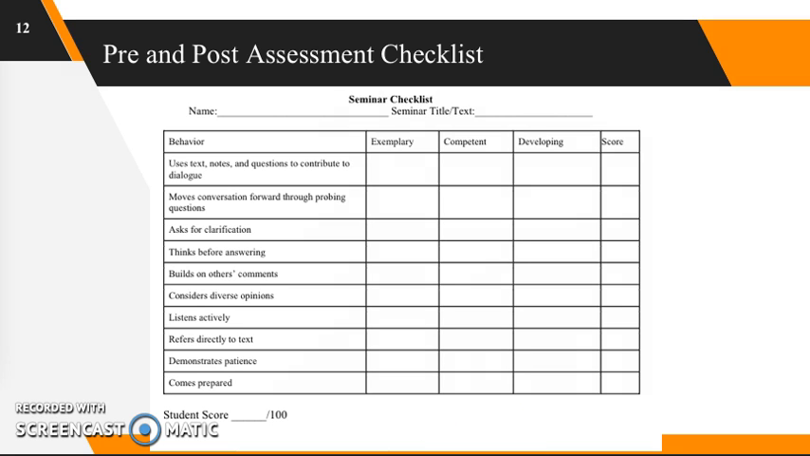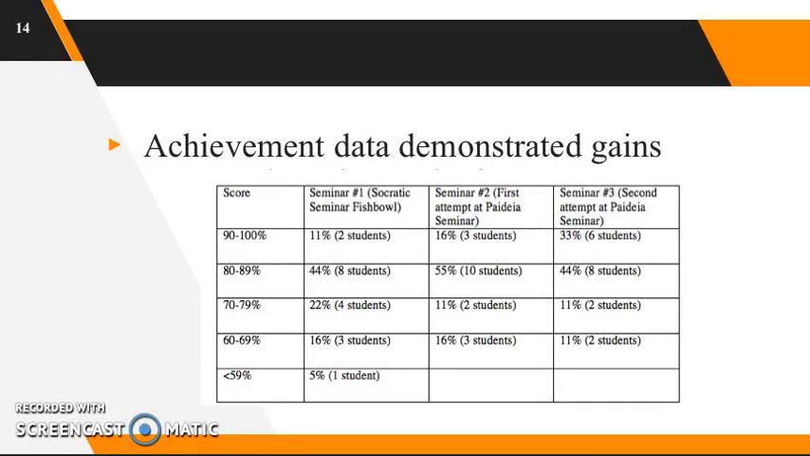So the results varied, but overall, achievement data did demonstrate gains. The number of A's went from 2 to 6. The number of B's stayed the same, but several of those students went from a B to an A. And then the amount of C's and D's decreased with no more F's throughout this process.